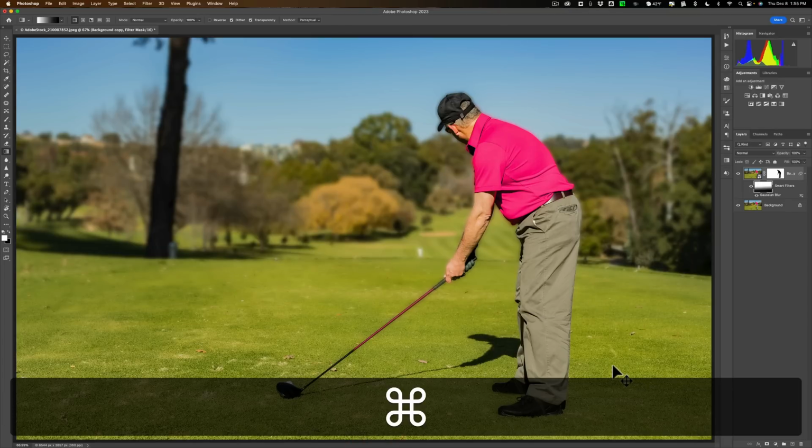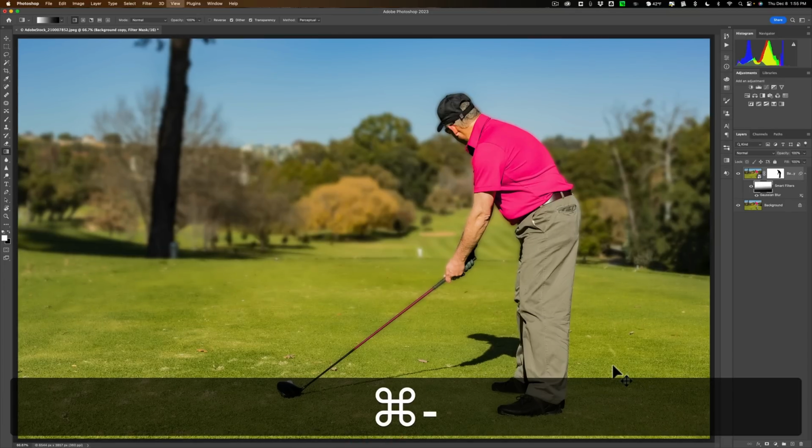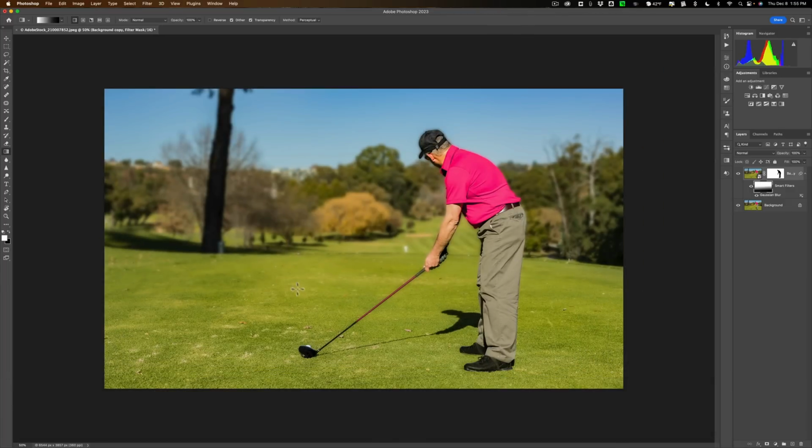And let's zoom back out, hit Command minus just a couple times so you could get a better full view of it. And I think actually that looks pretty good. You could see how the golfer's feet and the club head, the shaft of the golf club, all that's pretty much in focus. And then right around here, it starts to get blurry and gets more blurry as we go out.